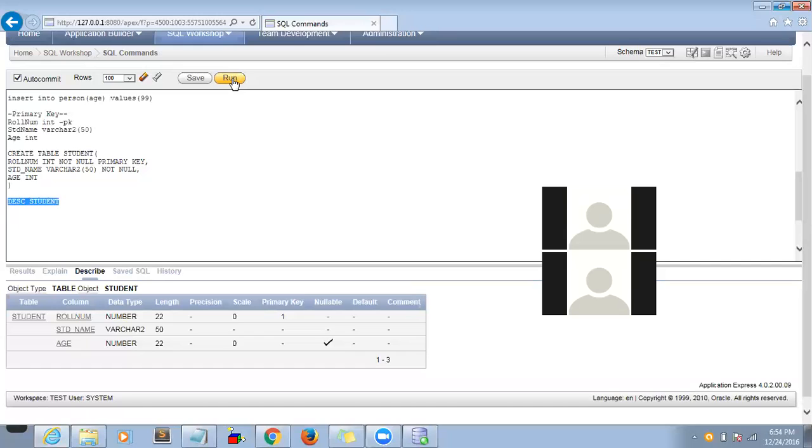If you see, what is the table name? Student. What is the first column? Roll number, and this roll number is the primary key. It is a number, and the length is 22. By default it will take an integer number as 22, and by default the scale takes the default value.